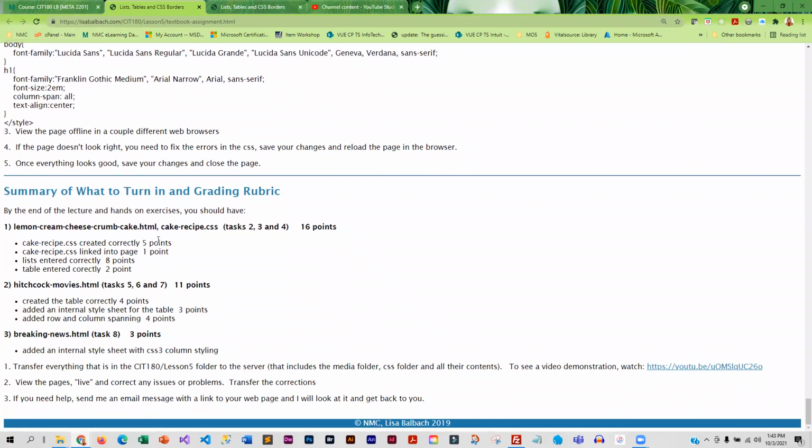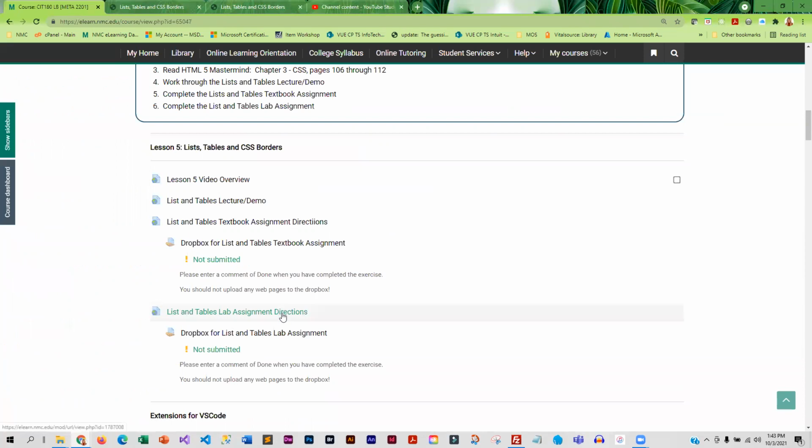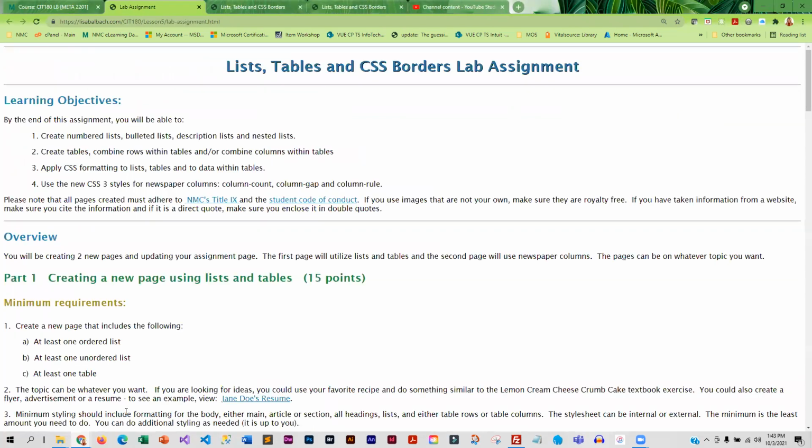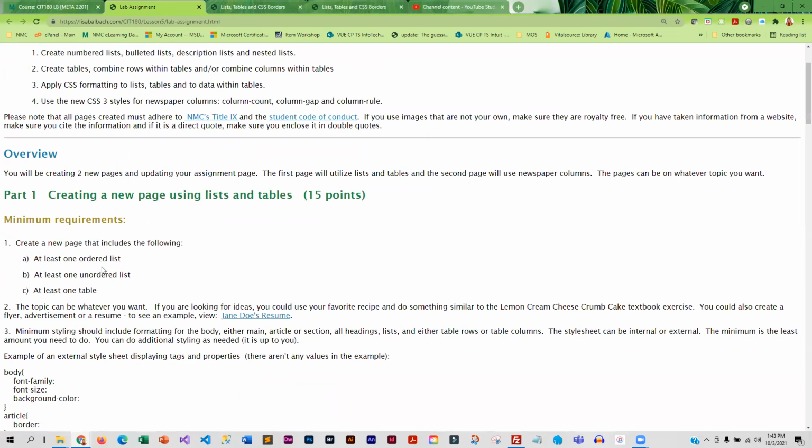So that's giving you practice working on everything that was covered in the chapter, and then you are ready to do your own. So for your own, you can create a page on whatever you want, but you need to use lists and tables. So you have to have at least one unordered list, one ordered list, and a table. And you can do it on whatever you want. So an example would be that cream cheese crumb cake recipe. You can do a recipe, you can do an ad, you can do a flyer.